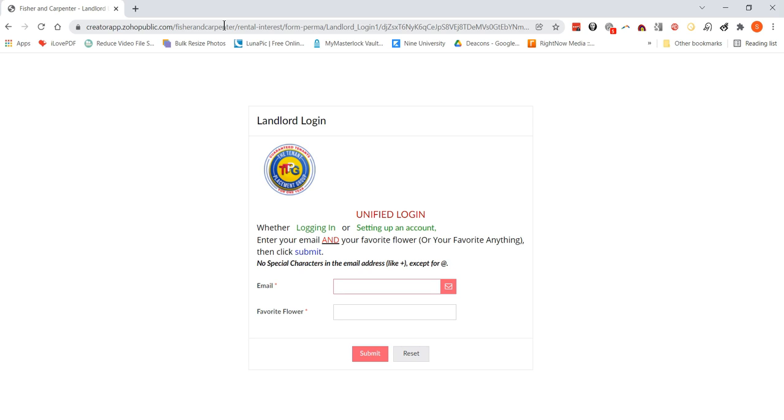If you're not in our system, it's going to let you put all the information in. Everything is keyed off of your email address, so we're going to go with this email address. And favorite flower. It could be flower, it could be car, it could be anything you want it to be. Just something specific for you to remember as your password.